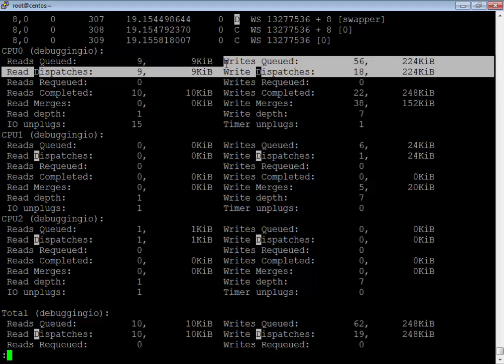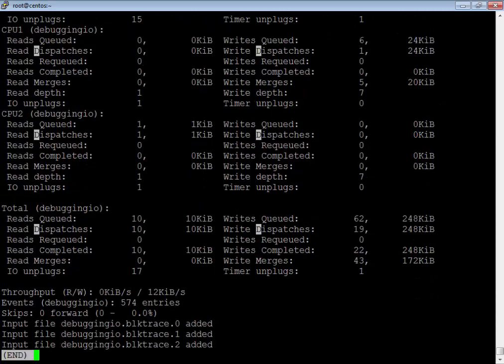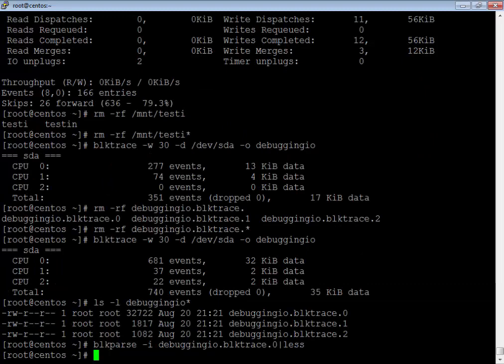Write completed. This one. Okay. And in the bottom, if you will see, you will get a throughput also. The same thing you can do with other collected output.